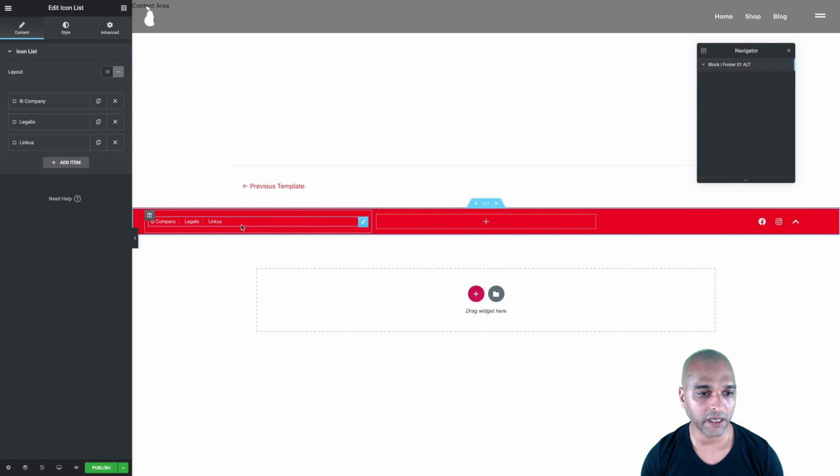In the first column, I added some footer links. This is actually an icon list, but you could use a regular navigation. And then on the right hand side, I have some social icons that I styled. So nothing really complicated here.